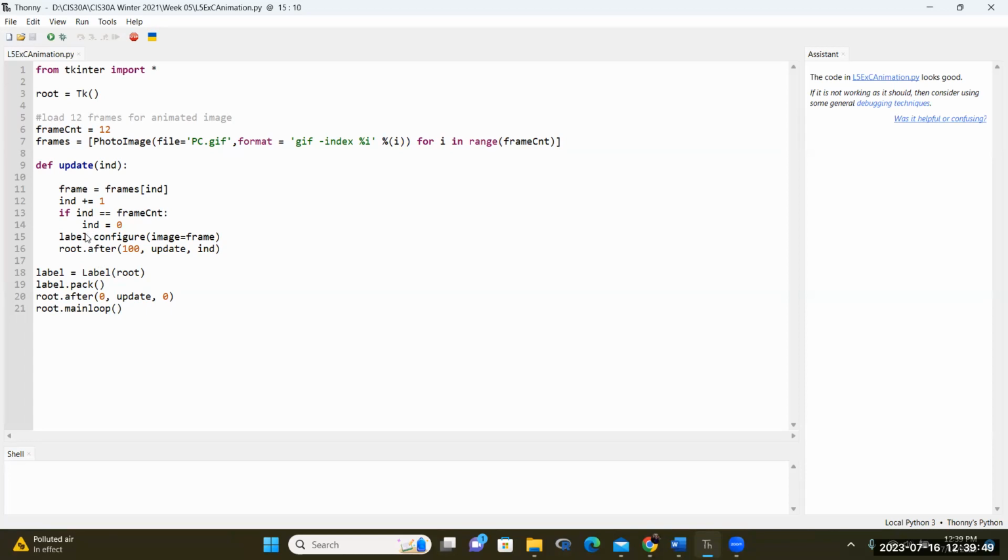Then we're pulling in the label, which is what was required. And we want to configure this label. Its parameter is going to be the image and the frame. Because we're going to load the frame for the image, that's part of the configuration for the label. Remember, in the Tkinter layout, the image goes on top of a specific object, so that will be your label.